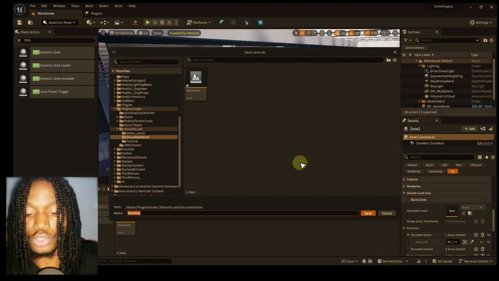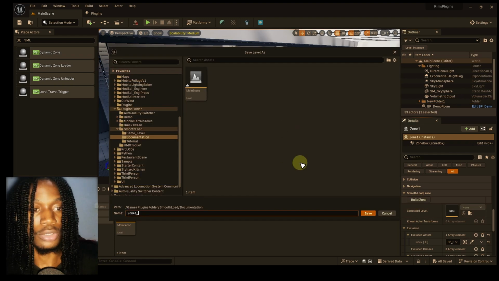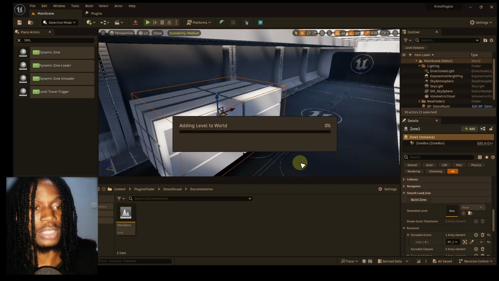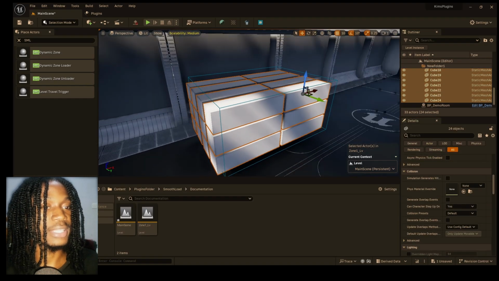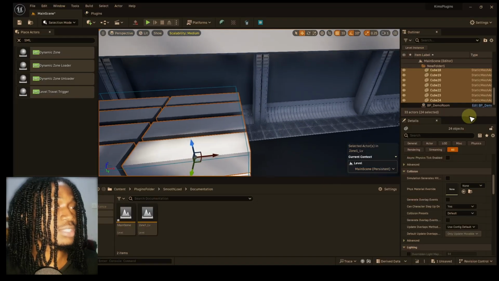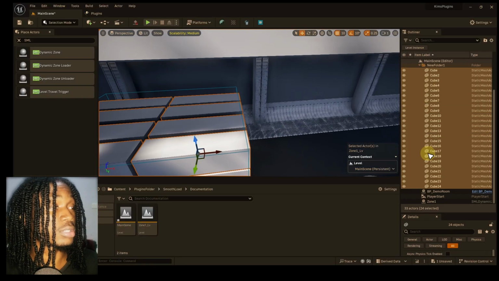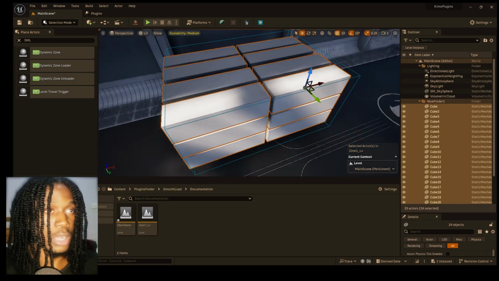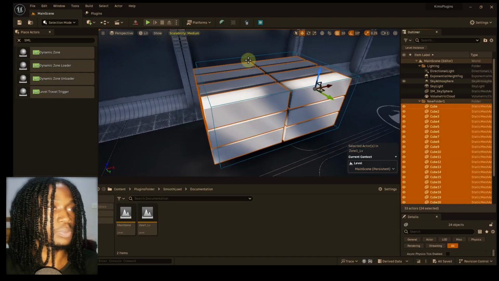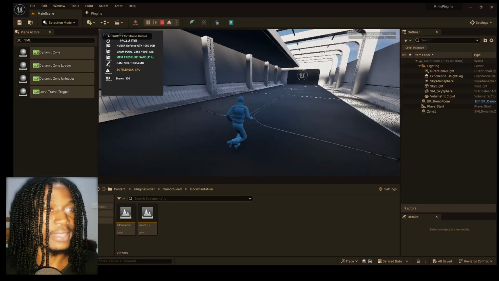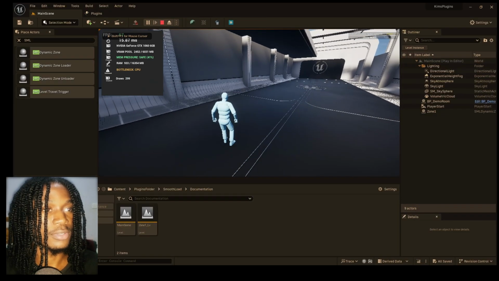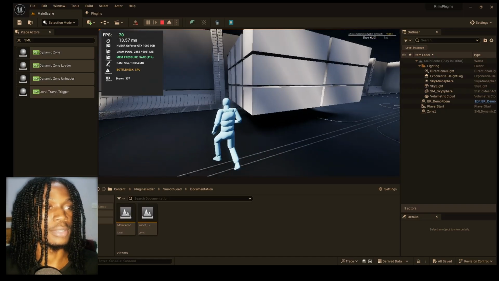I will give it the name zone 1 underscore LV. Boom, and it will select only what you built. If you see something else selected, means you didn't build this one well. You need to move it out of that level. So if I click play, nothing is there, but if I approach myself, boom, it's there.